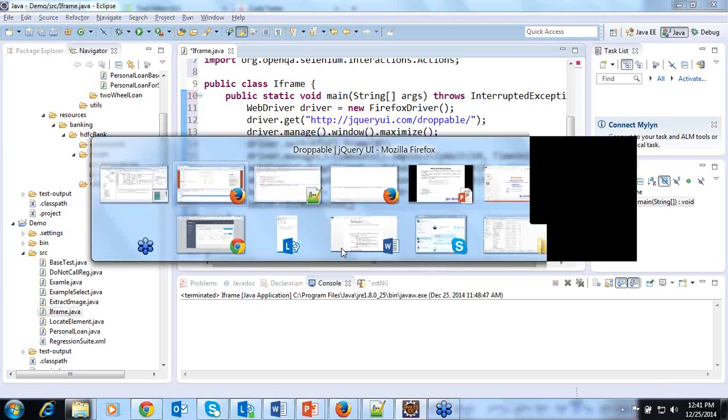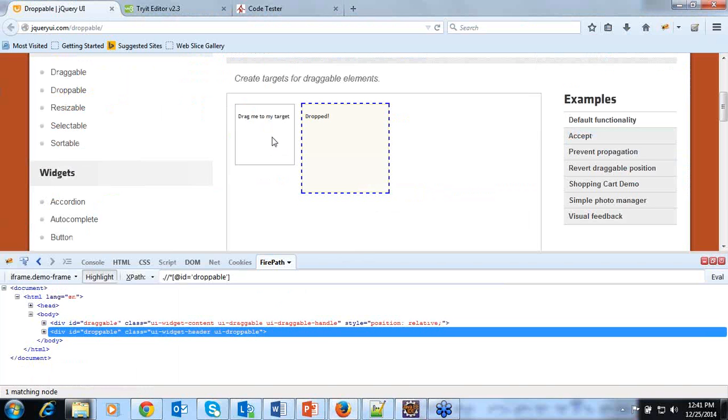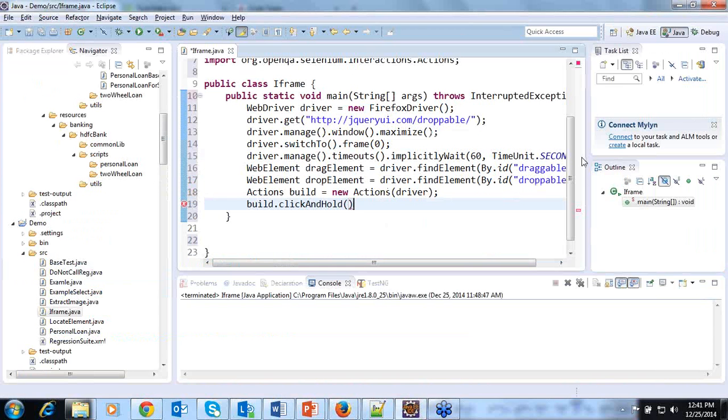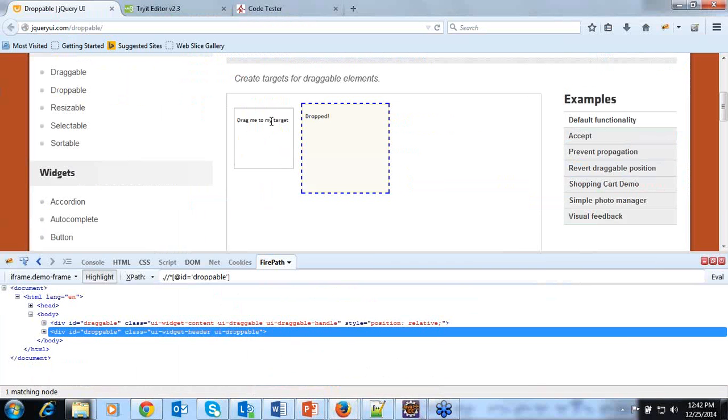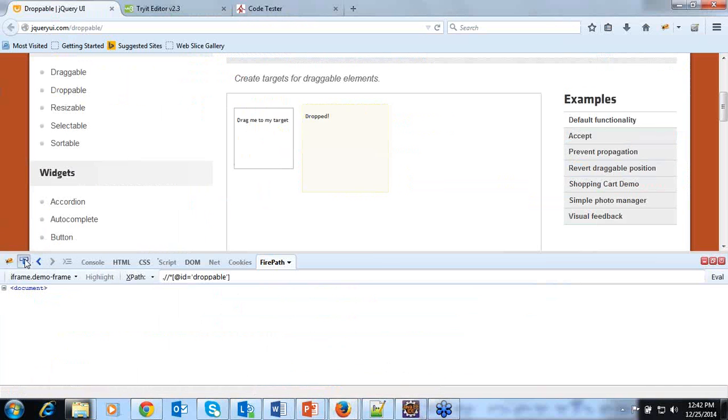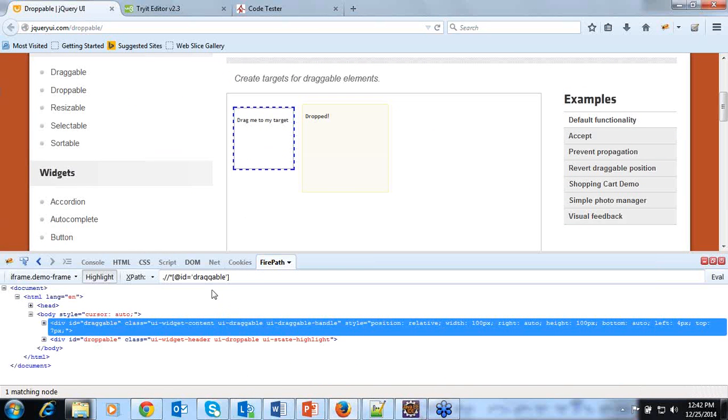What actually it's going to do, it's going to click on this element and it will hold for some seconds. Then here I have to tell this method what it has to click and hold. As per our understanding, we have to click and hold the first image or element. This is the image. How is it getting identified? It's getting identified by the ID called draggable.